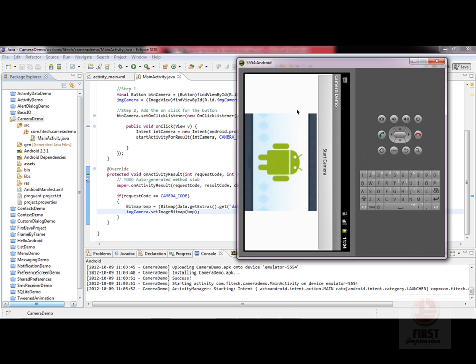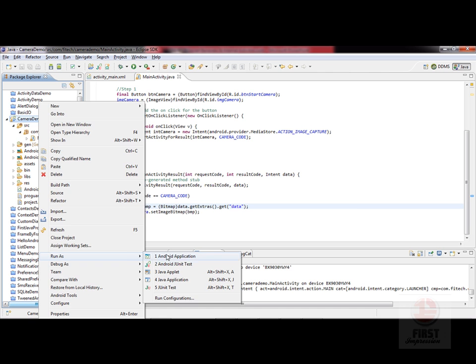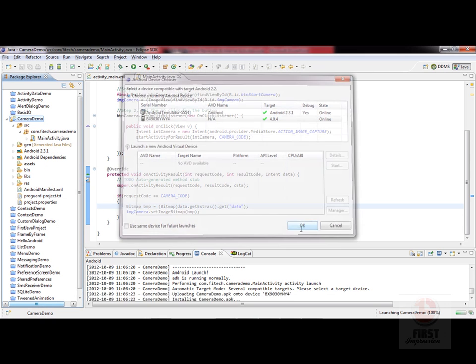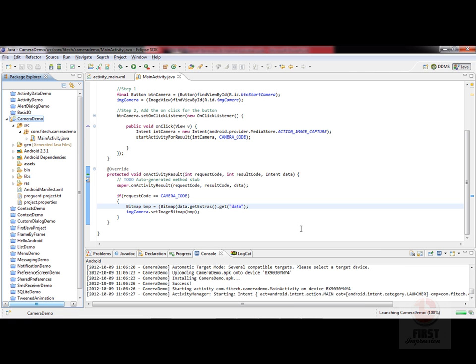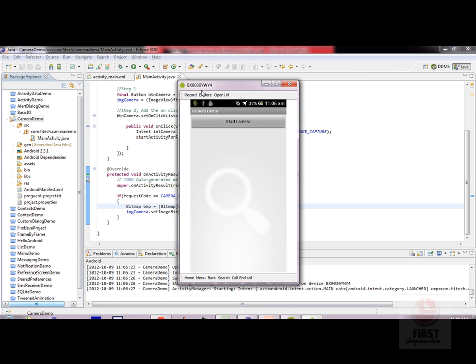I have connected my device on the camera demo application, so let's run this. Right click, run as Android application, and run it on the device directly. When I run it on the device, I will be using an application called Android JNLP. That application actually displays the complete device's screen on your computer.